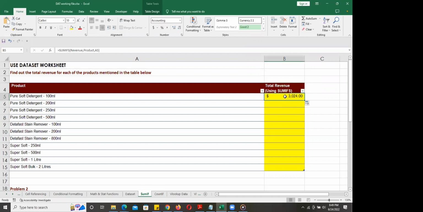What we are trying to do here is, we are asked to find the total revenue that each one of these products generated. And the best advanced function in Excel that can do that for us is SUMIF. We have two types: one singular, then the other one plural, SUMIF and SUMIFs.